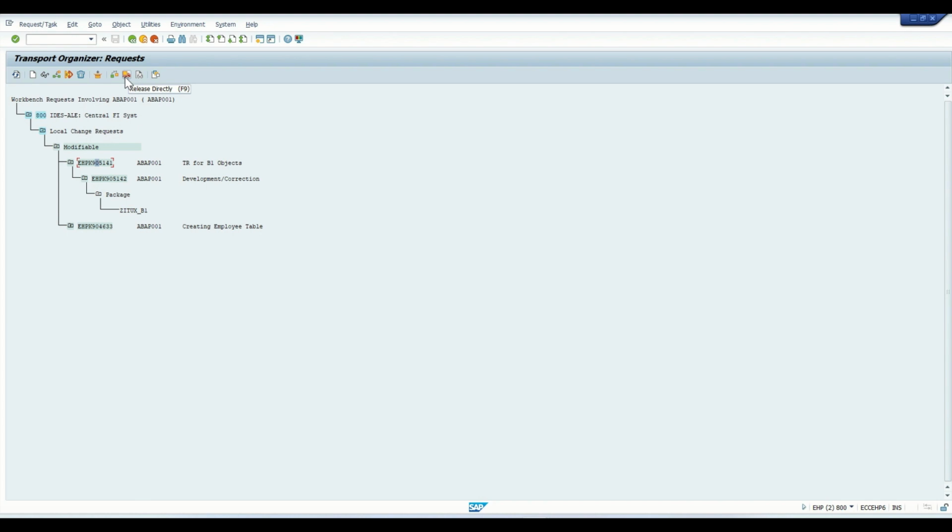That is why I had drawn the truck icon when I was explaining the transport from development to quality and quality to production, because SAP uses the same symbolization to indicate release of the requests or transports. Understood this?